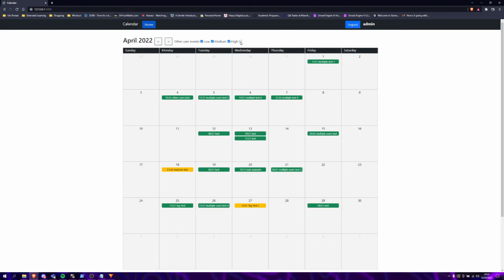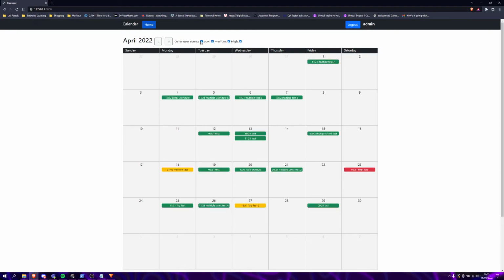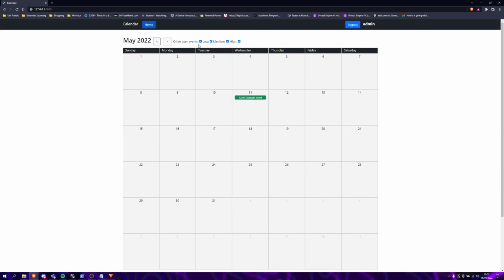If I turn off the high filter, the high one disappears. Same with the medium, same with the low, and you can also stack them. There's also a filter for if it was created by another user. In this case, we can see it's called other users test. It means that it's a shared task that wasn't created by the account that's currently logged in. I wonder if there's any others that were not created by this account. No, doesn't look like it.